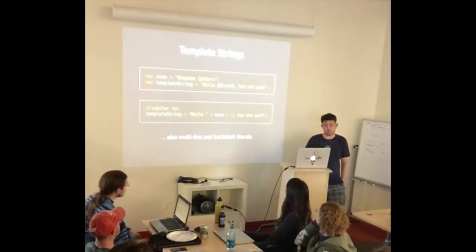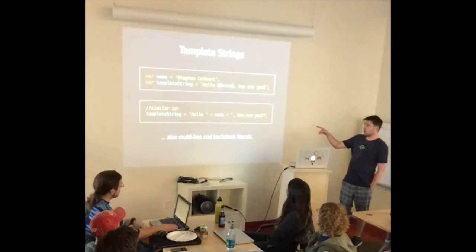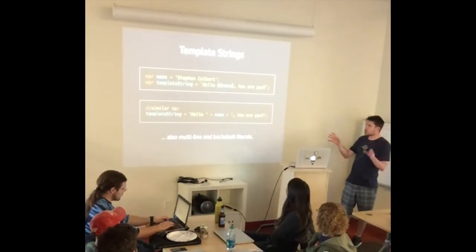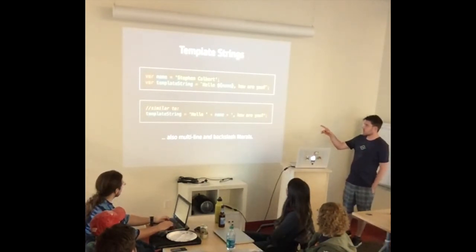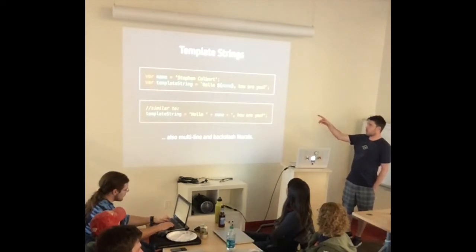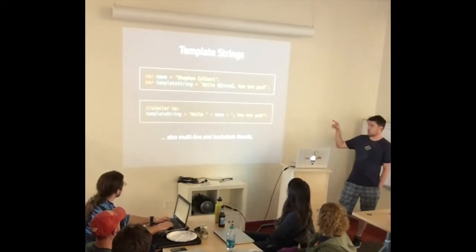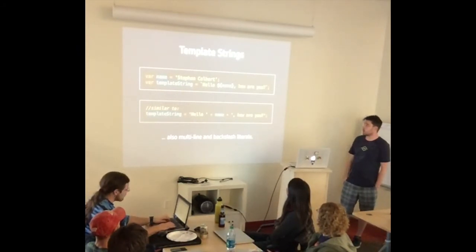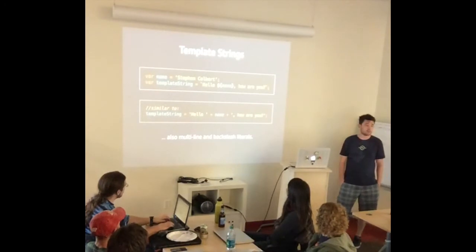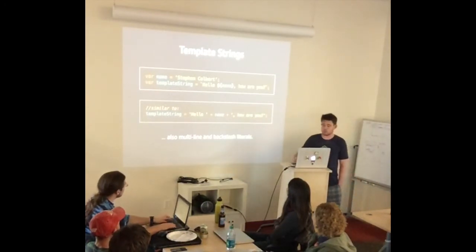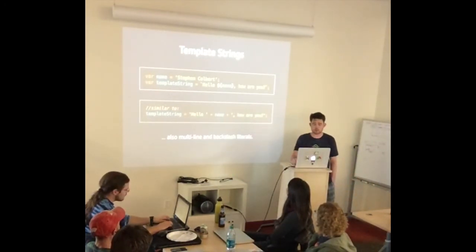Template strings are really simple. Instead of breaking strings into chunks and concatenating them with variables using plus signs, you just drop your variables into the string. Your string needs to use backticks, and you just drop variables in using a dollar sign and curly braces. The other big advantage is that you can do multi-line strings with template strings. That's really helpful if you're working with markup or blocks of text that need to break lines.